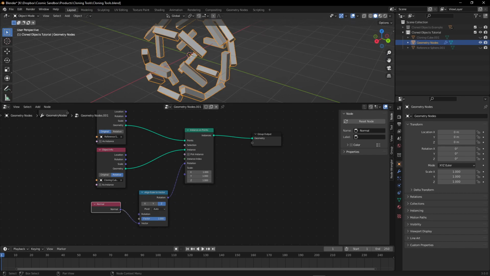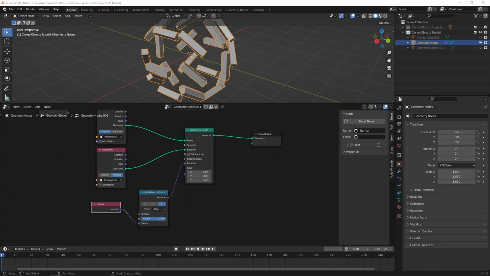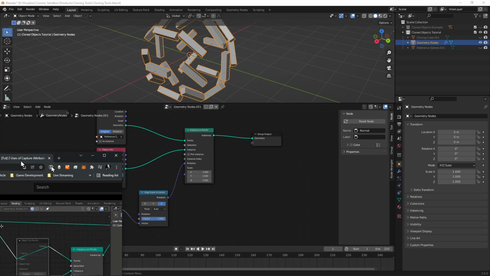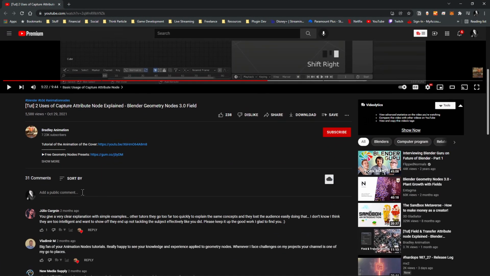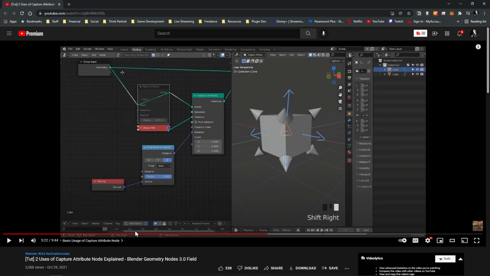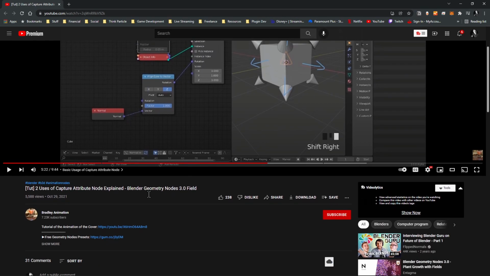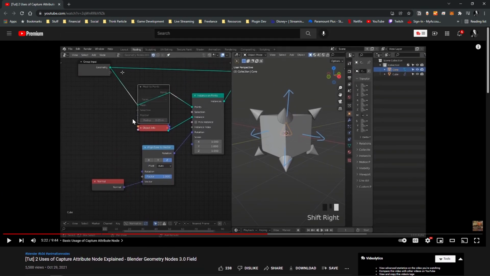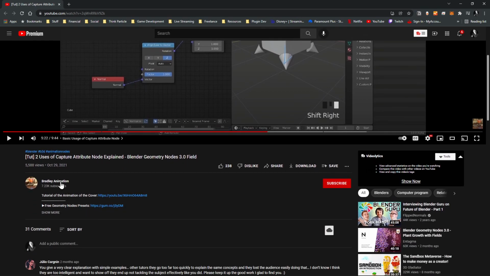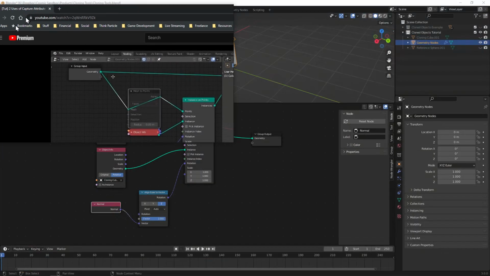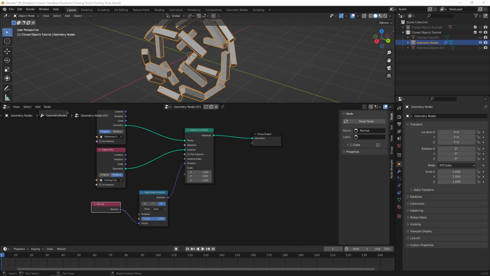All right, and I want to do a quick little bit of housekeeping here. This was something that I picked up from this tutorial here, Bradley Animation. This is a newer tutorial. This was very helpful. We're going to be taking this a little bit of a different direction, so I did feel like it was okay to make another tutorial here, but Bradley did a great job with this. Go check this out. He has a lot of great geometry node tutorials. And again, it's just Bradley Animation. So yeah, thank you, Bradley, for helping out with that.